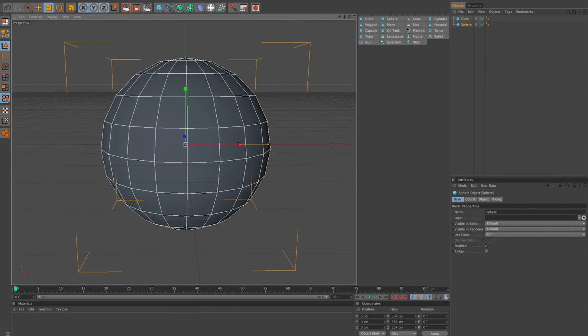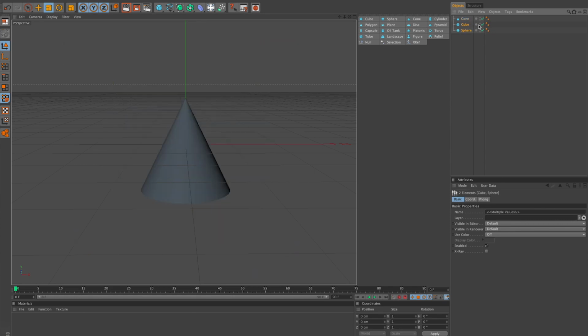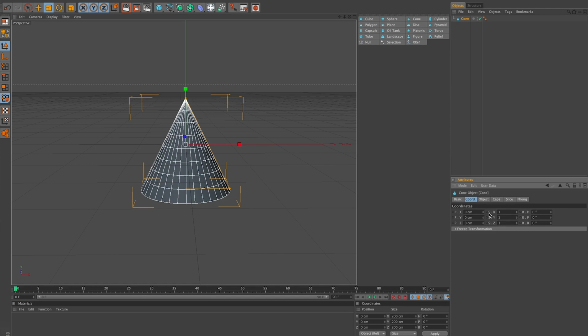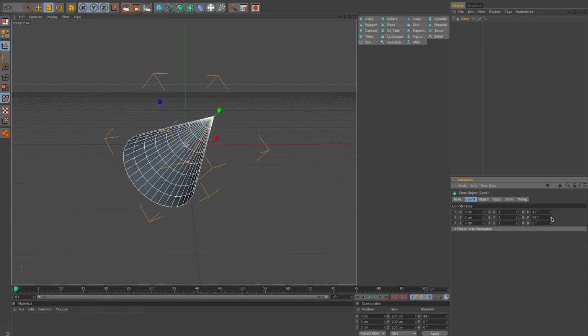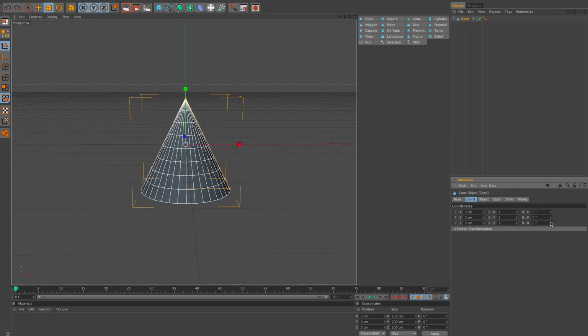We'll do one last one. The cone, let me delete these two. The cone also has its own coordinates. I'm not sure if I talked about coordinates earlier, but what coordinates does is, this is where you get your position, scale, and your rotation. For the rotation, you can see if I move, it moves in that direction. If I move, it moves in that direction, and if it moves in that direction. Let us put it back to 0.